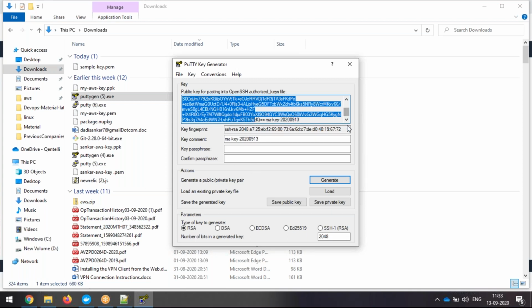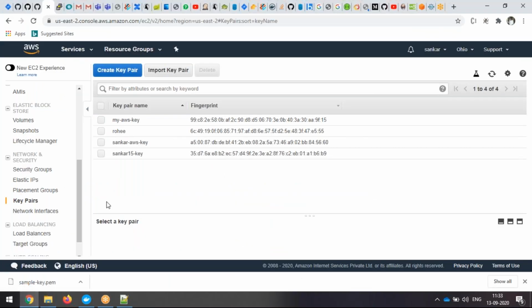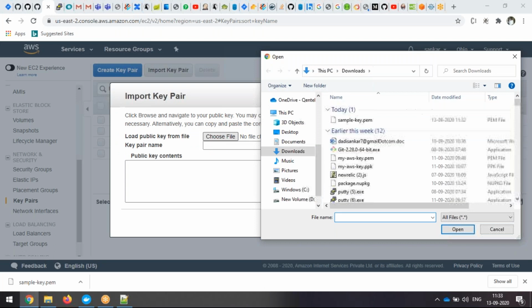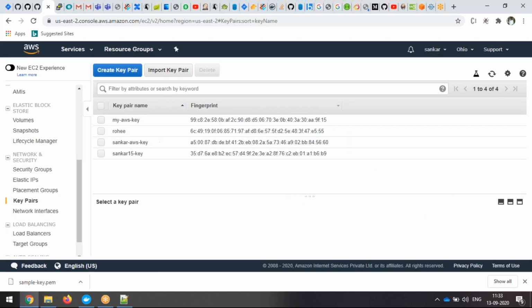Likewise, if you have any keys from your end, those keys can be imported into your AWS. Choose the file, whatever key we created there, select it here, then it can be imported here. Like that, you can import our own keys, or you can have your key pair and then use it. Likewise, the key pairs.